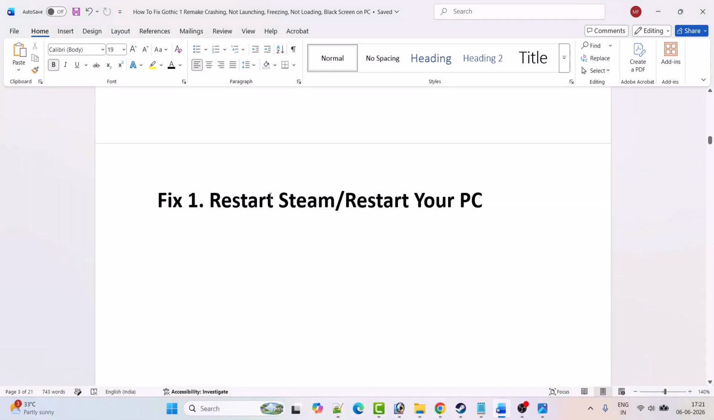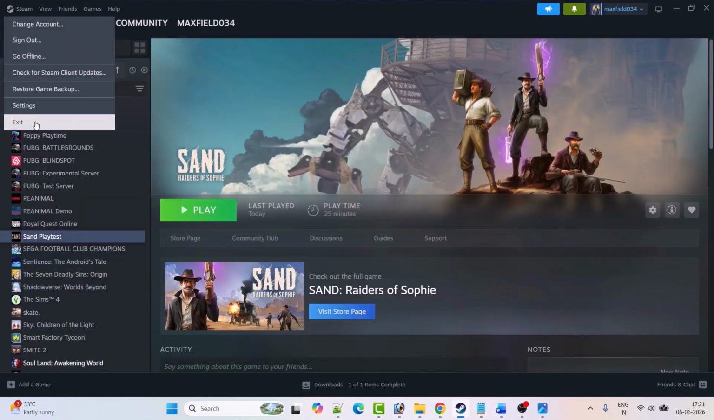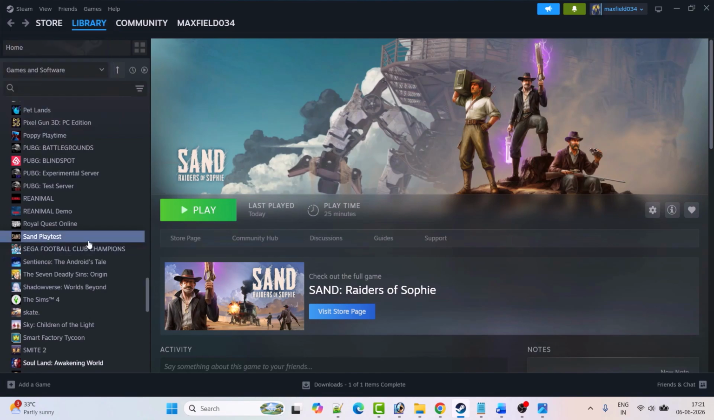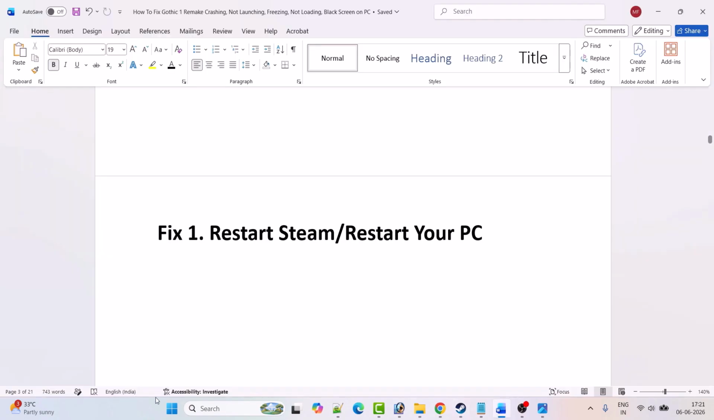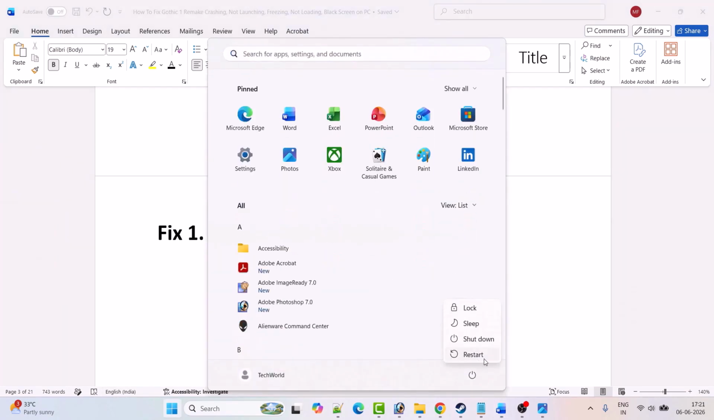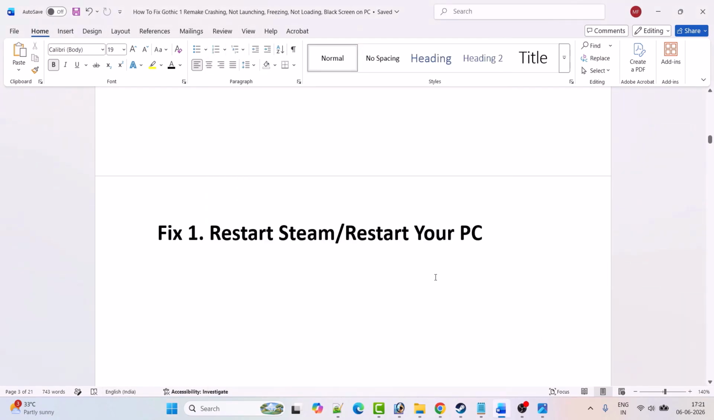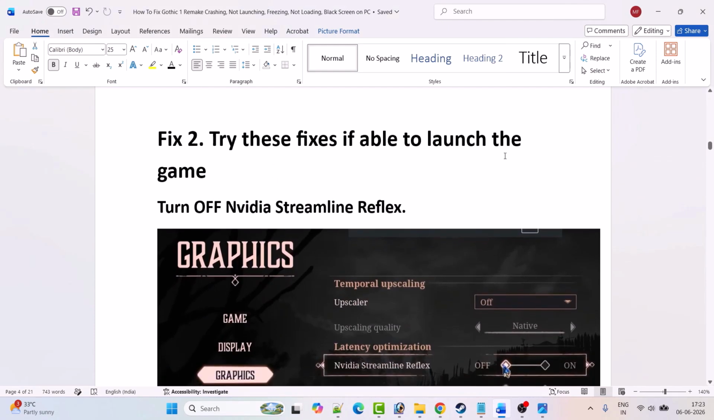Now the first fix is to restart Steam or restart your PC. So simply click on this word Steam and then click on exit. This will exit Steam, and then relaunch Steam. And then you can go ahead, launch the game and check. If that doesn't work, then just restart your PC once, and once your PC restarts, go ahead, launch the game and check. Fix 2 is to try these fixes if you are able to launch the game.